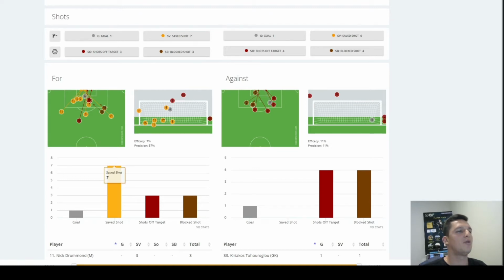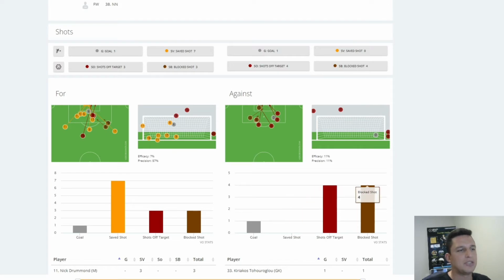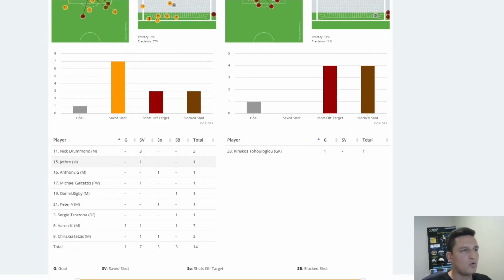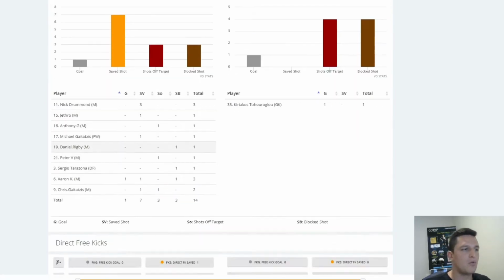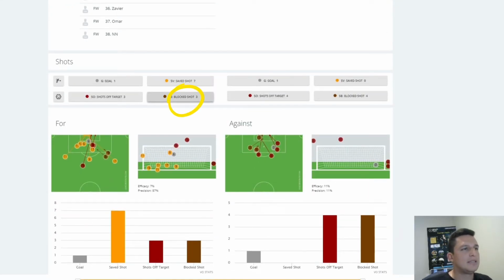For example, on yellow you have the safe shots, on red you have your shots off target, and the goal if there is any on gray, and exactly the same for the opposition here. You will see who took the shot and what kind of shot it was.